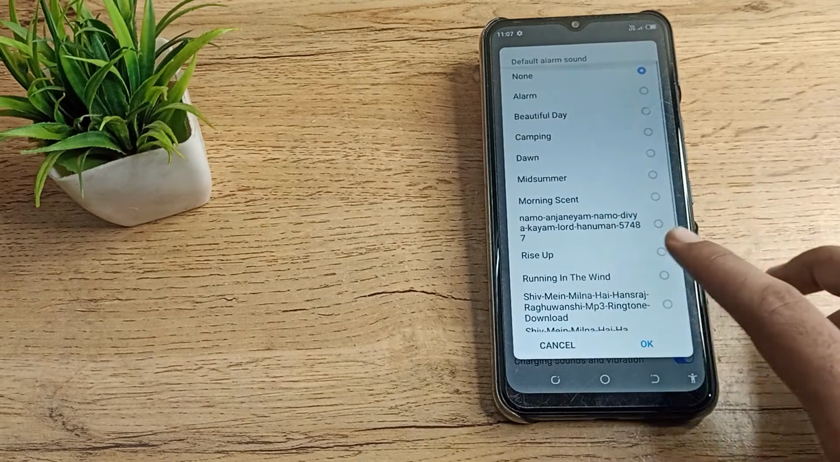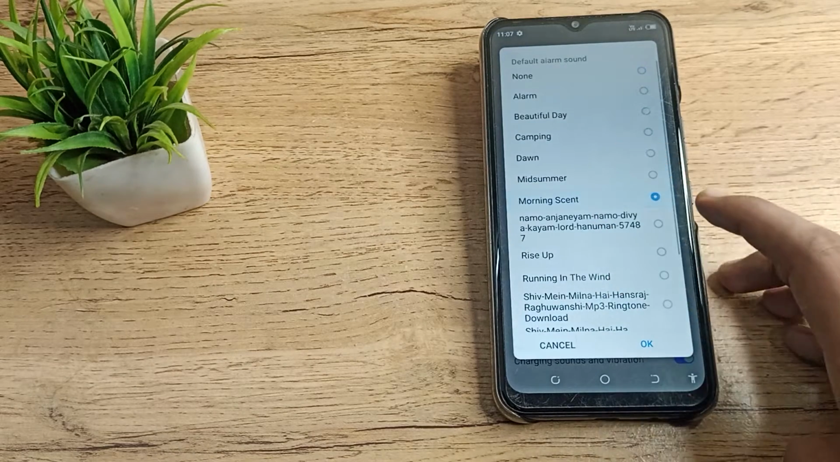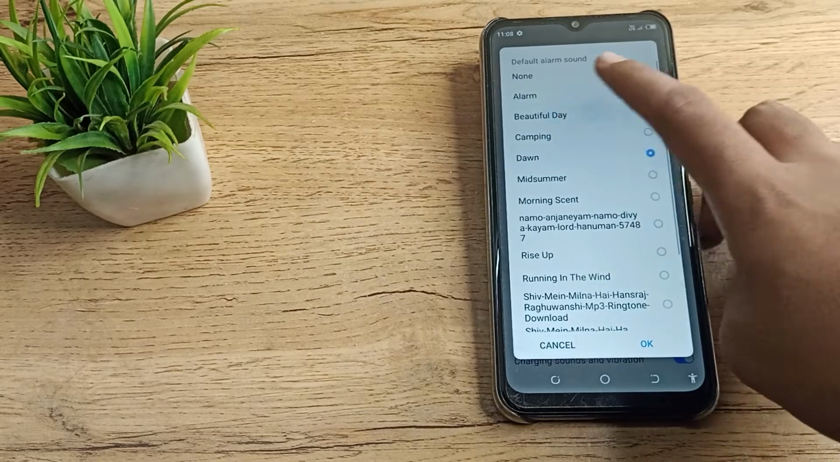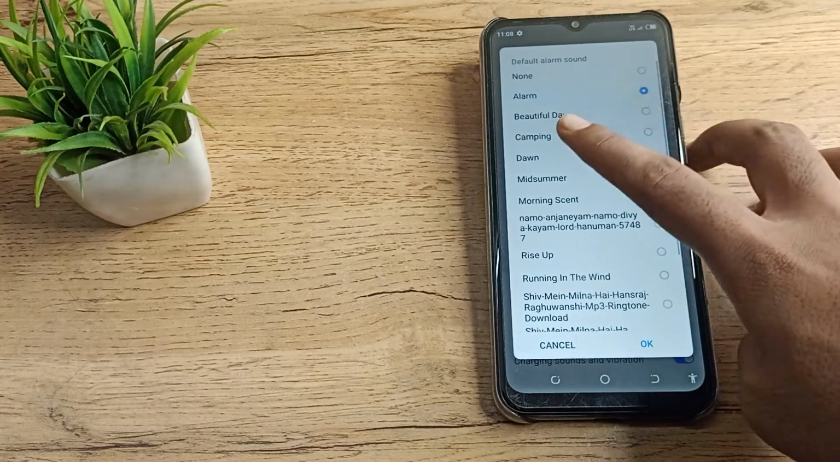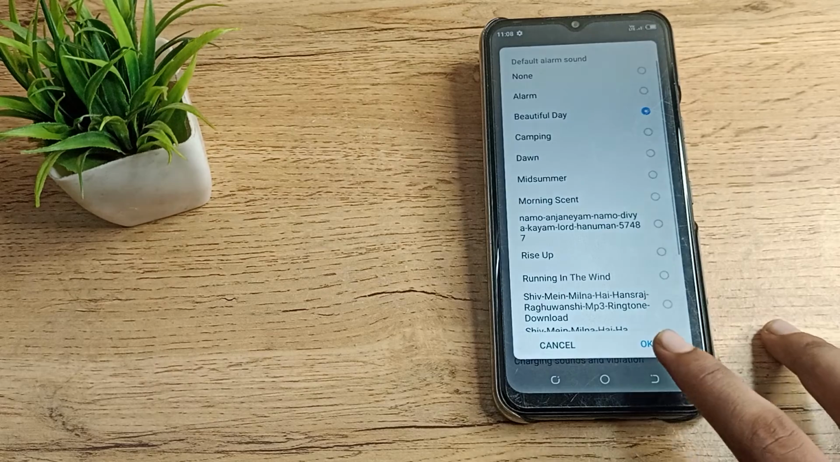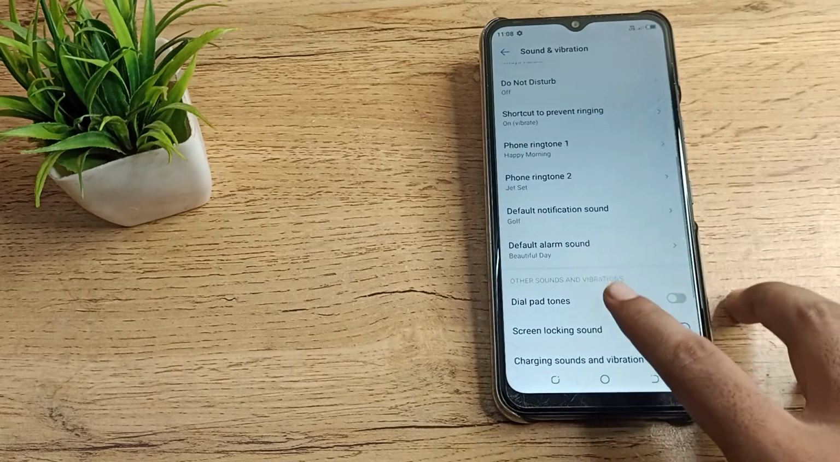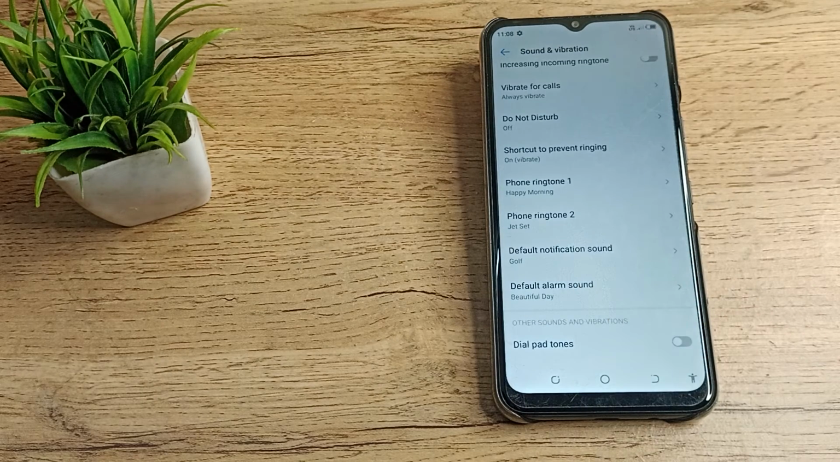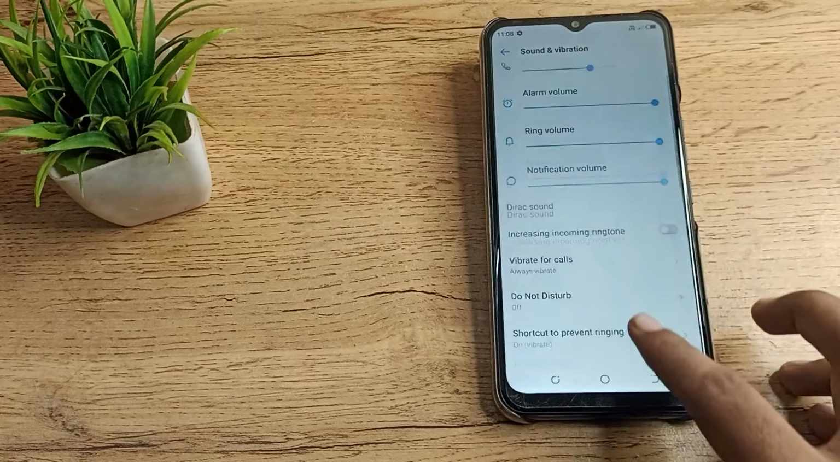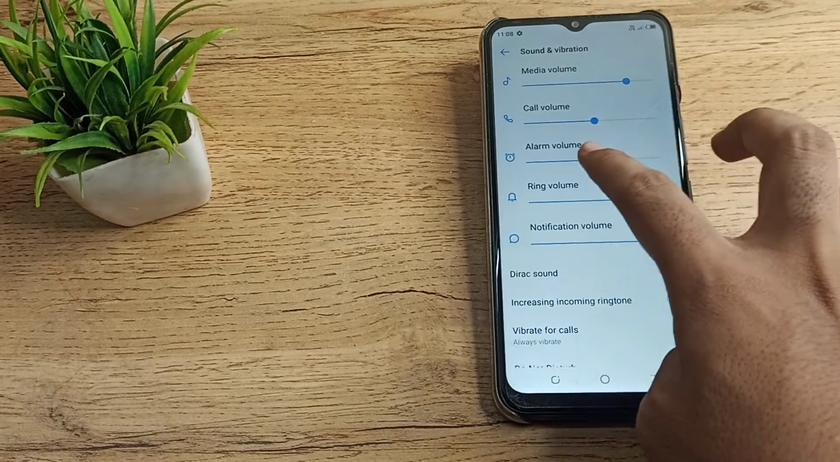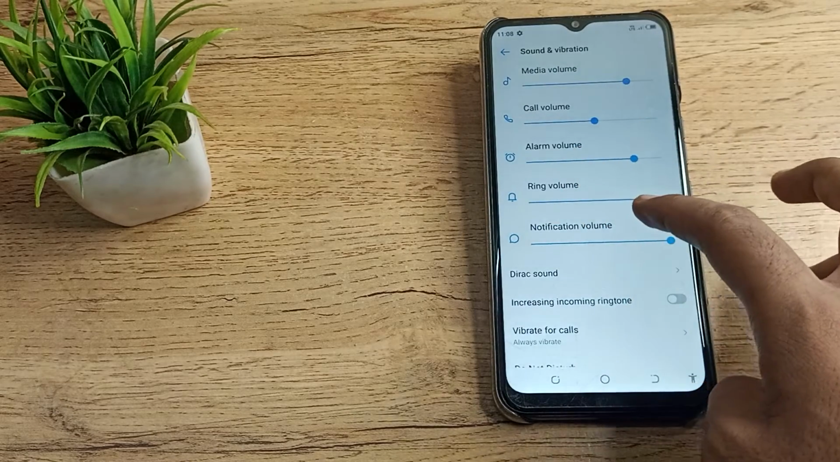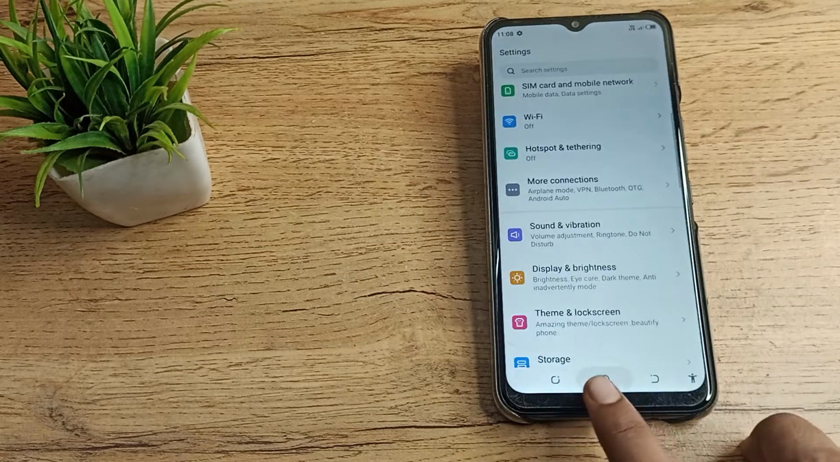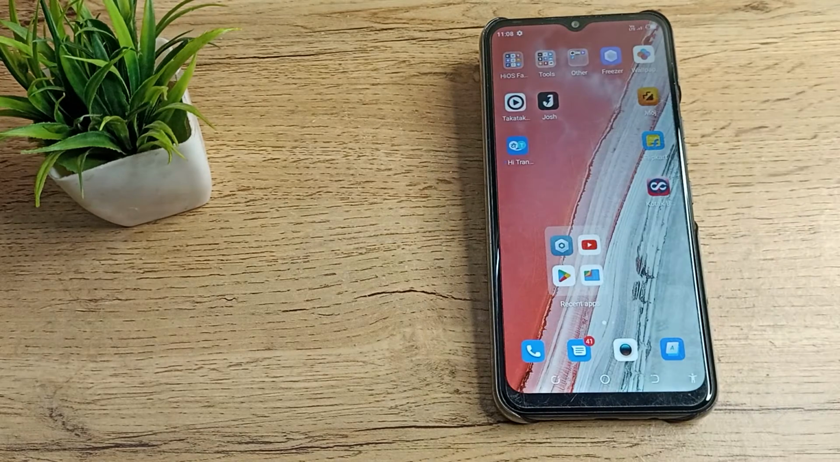For example, I will take this morning, and you can see this one down here, beautiful day. So for example, we will click on this beautiful day, okay. As you can see, your alarm ringtone has been set, meaning the sound is beautiful day. And you can see your alarm ringtone sound, and you can adjust your alarm ringtone sound from here. So friends, have you understood how to set alarm ringtone in a Tecno phone?